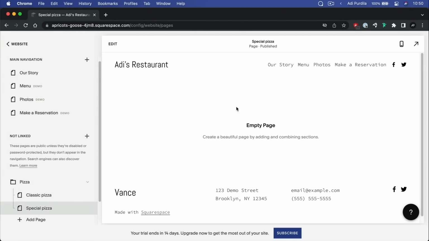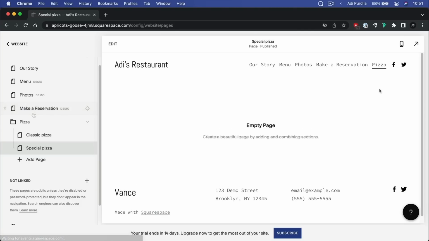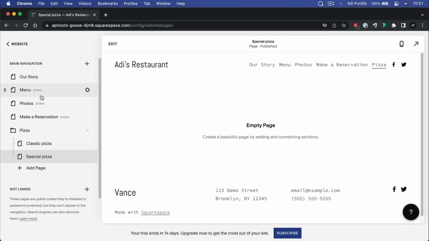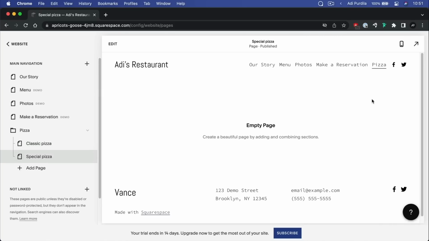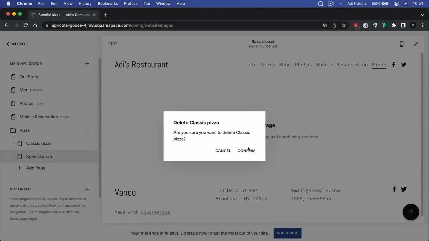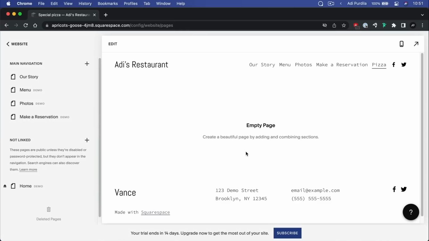Now, if I want to add this to my menu, it's very simple. I can simply click and drag, and that's going to add it automatically to my main navigation. And as you can see, when I hover on pizza, it shows me the other two options. So I can navigate to the classic pizza page and then the special pizza page. Pretty easy, right? Now, if I want to delete this, I can hover on any page and click this icon, confirm, or I can delete the folder entirely exactly the same way.